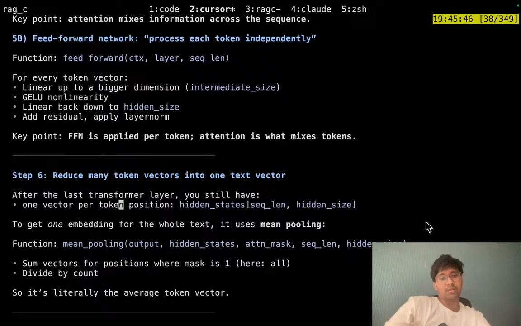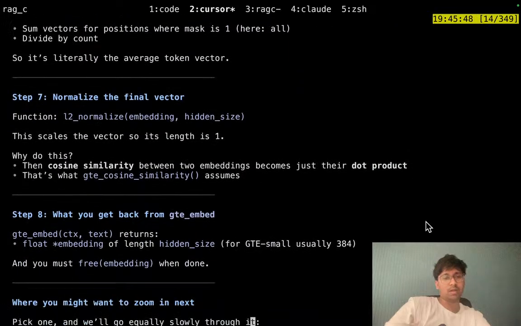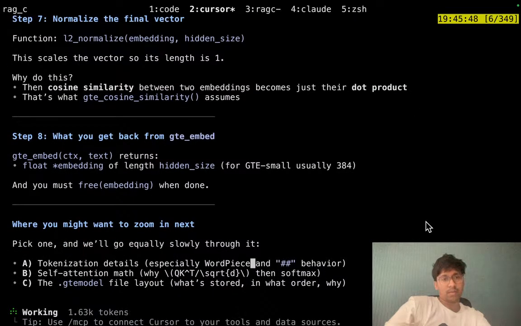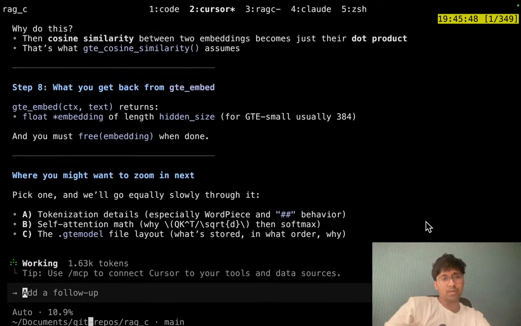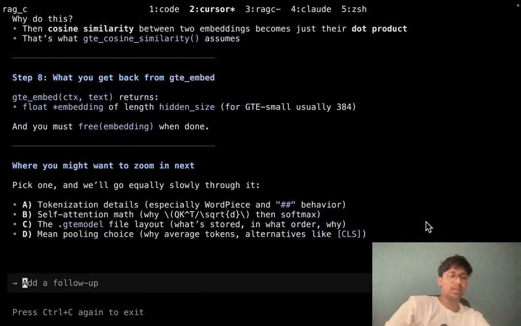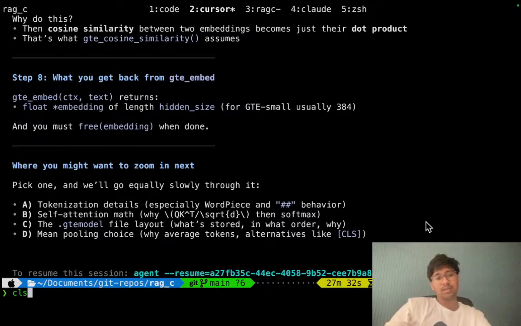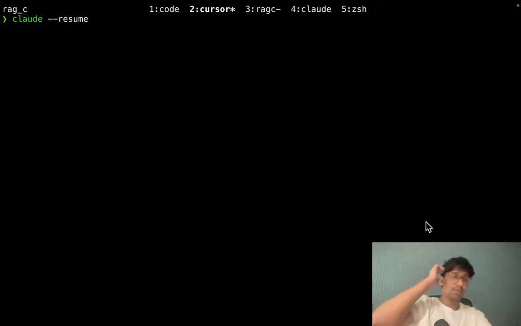Reduce many token vectors into one text vector. After the last transformer layer, you still have one vector per token position. To get one embedding for the whole text, it uses mean pooling, then normalizes the final vector. That's what you get from embed. Nice. You might want to zoom in. Next pick one, we'll go equally slowly through it. Okay, so I got a high level overview, but I think this deserves just another stream.